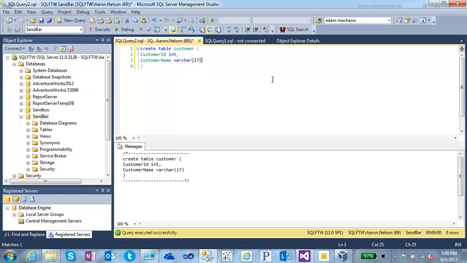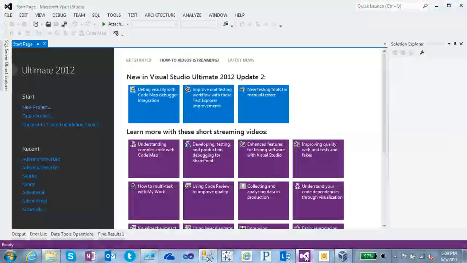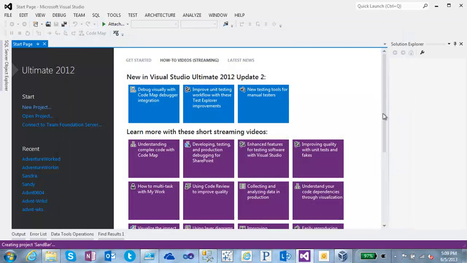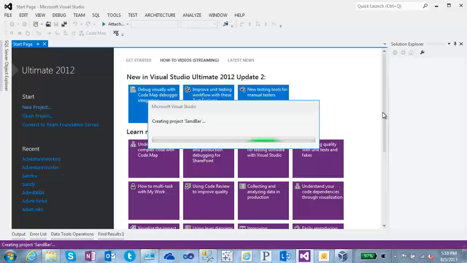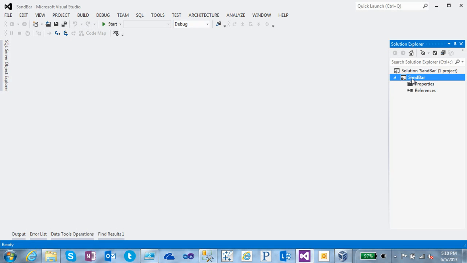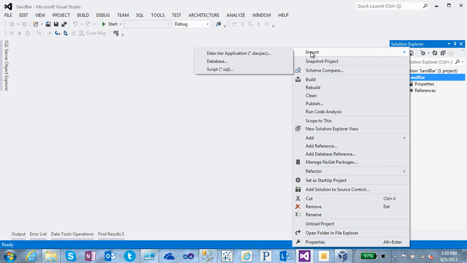And we want to take this and put it into source control as early into the process as possible and start managing it. So I'm going into Visual Studio here, and I'm going to fire up a new project. I'm just going to call this project the same thing, Sandbar. Once I've got my project created, the first thing I want to do is go ahead and import the database.